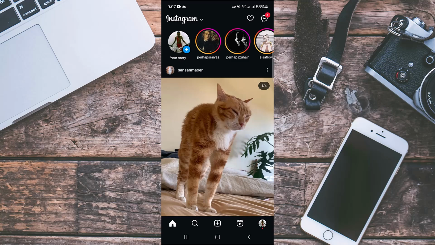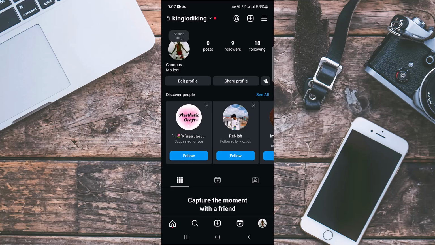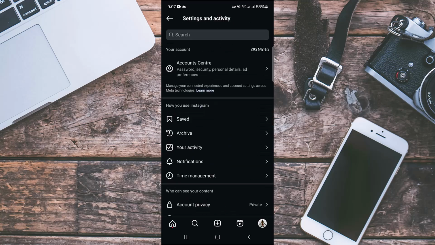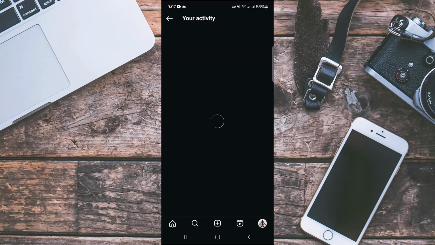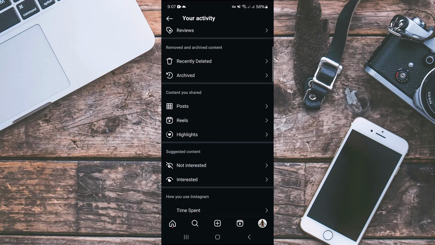Once you have logged in to your Instagram account, head over to your profile and go to that hamburger menu and scroll down, and you will see your activity option under the How you use Instagram section. So head over to it. If you scroll down, you will see an option Reels under Content you shared. So go to Reels.